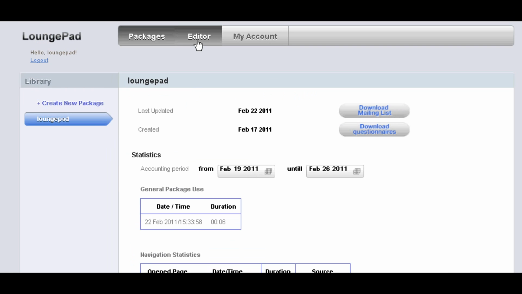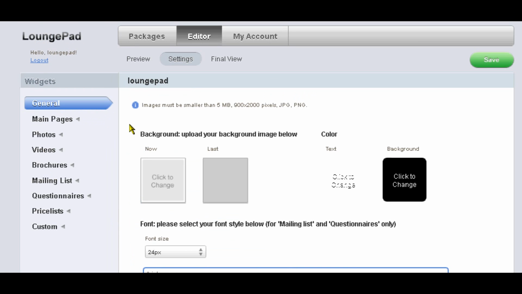Clicking back on the editor view takes us back to the main LoungePad setup, and we will be covering the widgets and their main setup in the next part of the tutorial.